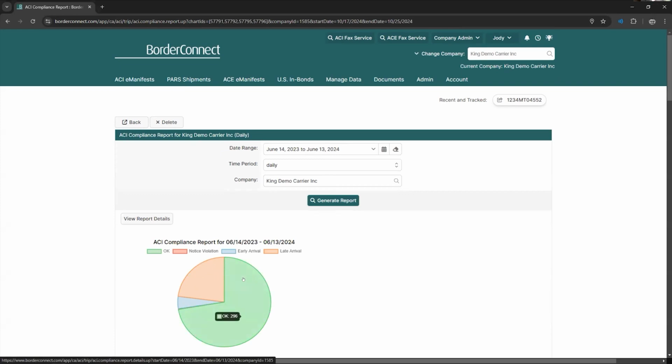I'll click on one that Justin generated here, probably just as an example. Over the year, this company had nearly 300 good manifests that arrived at a good time. They had around 100 that the ETA should have been updated on.